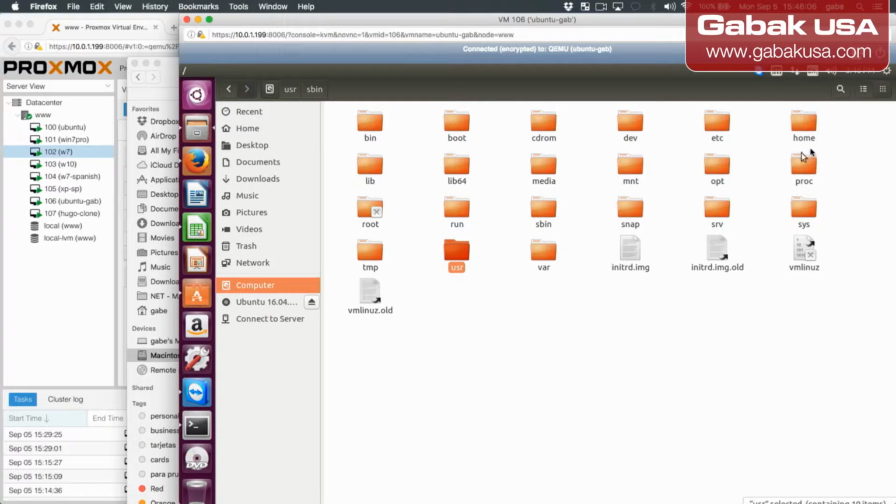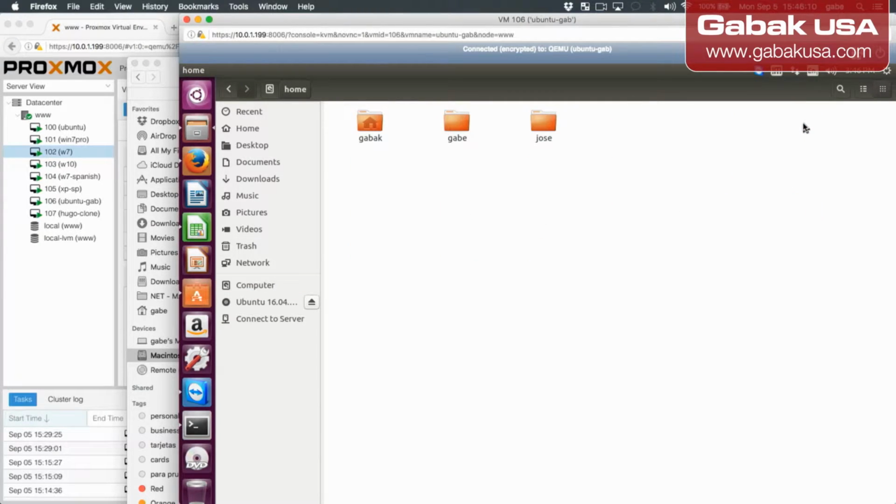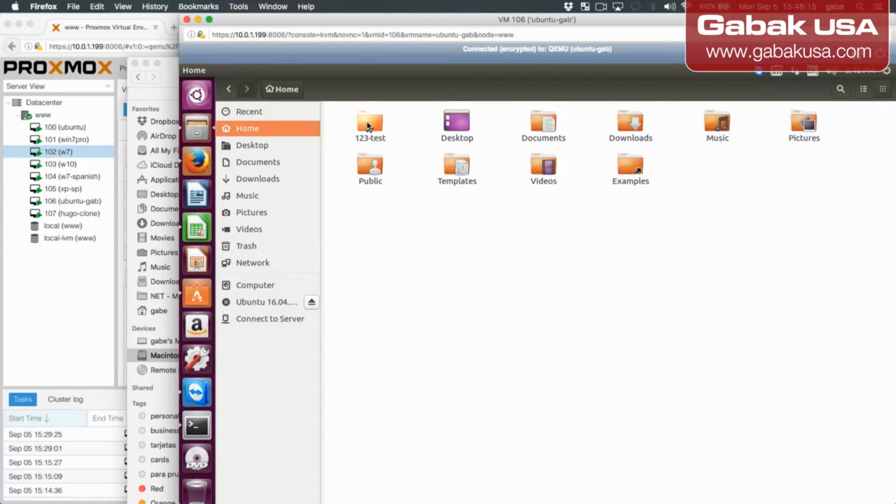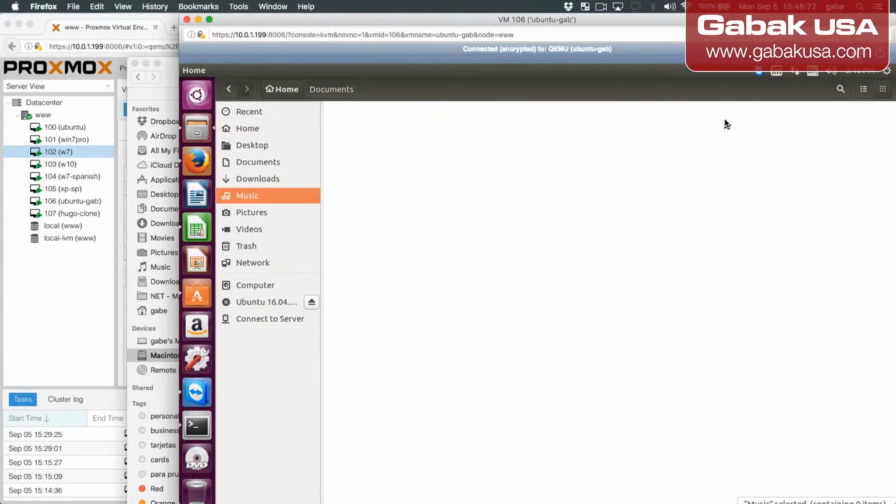So here, we're on Linux right now, Ubuntu. If we go home, you are going to see all the users. So if we go home, we're going to see all my documents. Usually here I don't have anything. I use it for testing. Here, if you have music, you're going to find your music and everything else.